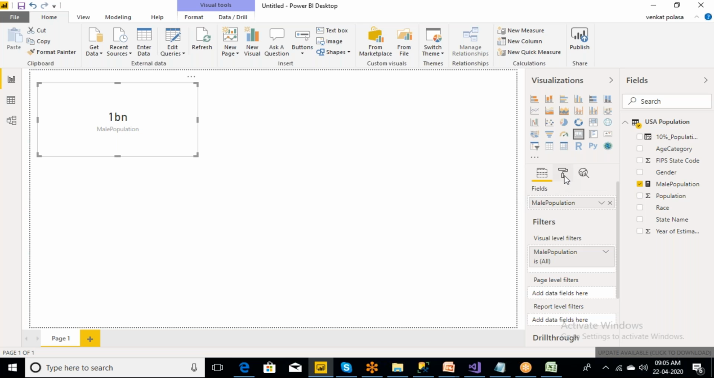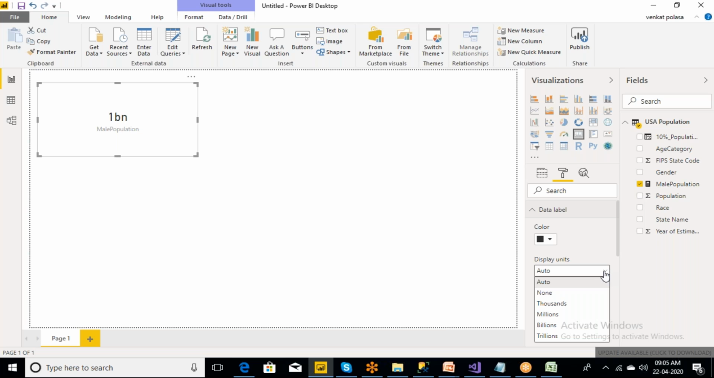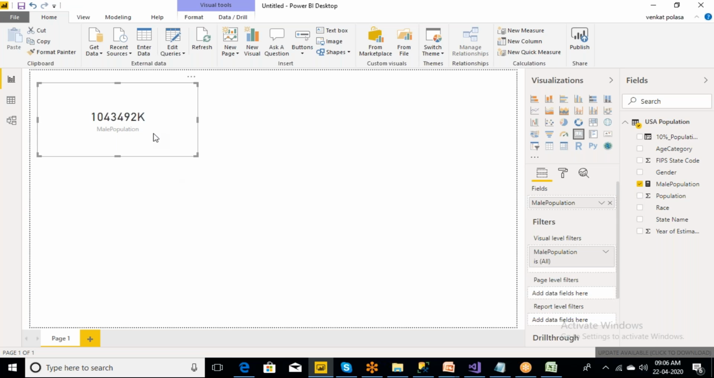Let me change the format here. So there are the different display units. Do you want to display in millions or thousands or trillions? Let me display in thousands. So the male population is this much.